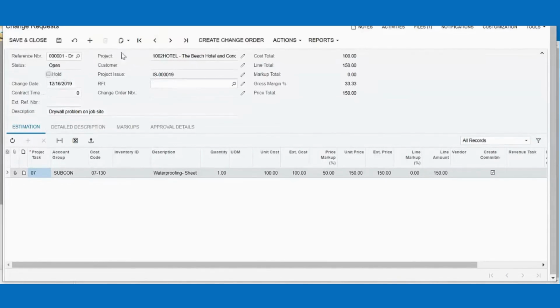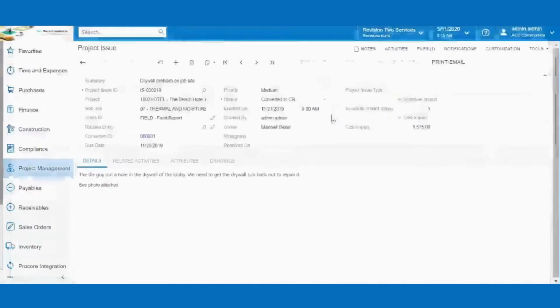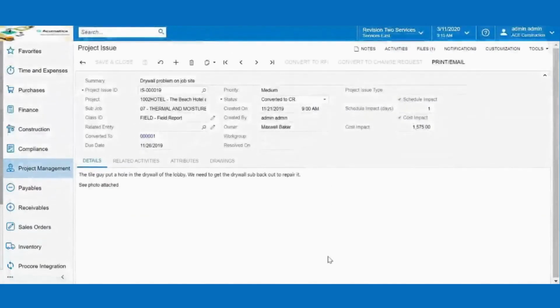If I take that off of hold, you'll notice that create change order just became available. So starting with that project issue that we were just looking at, we can create and convert to a change request, eventually to a change order as it goes through that change order workflow process. So starting with those project issues out in the field, tracking that information, assigning it to the right person, seeing what impact it's going to have on the project, and then walking through the process of what we're going to do about that project issue now.